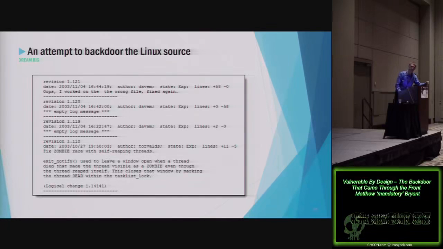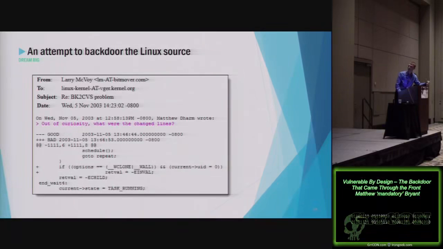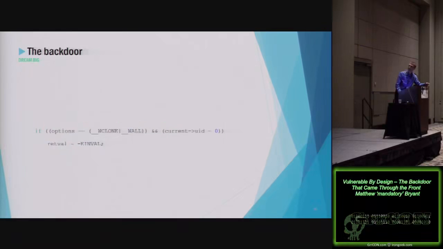So, initially they're just like, oh, well, that's obviously an issue. And then somebody asked, out of curiosity, what were those changed lines? Like, what did they modify with these commits? And it's this code right here. Can anybody just by looking at this tell me, and this is just the lines, if you had this in a huge page, it might be harder, but can anybody tell me what the issue with this code is? What this does? This is the backdoor, this is it.